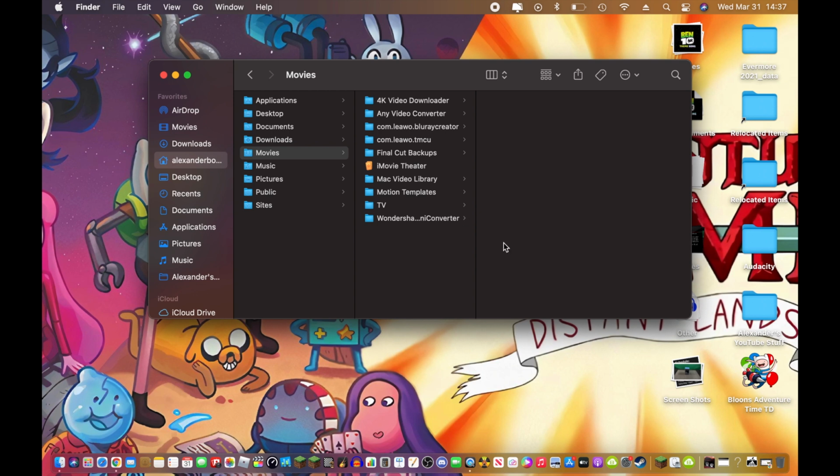And this is how to delete your Final Cut Pro library if you run out of space on your computer.